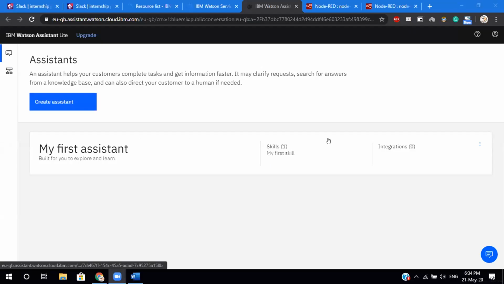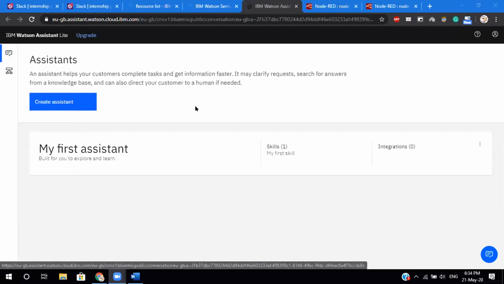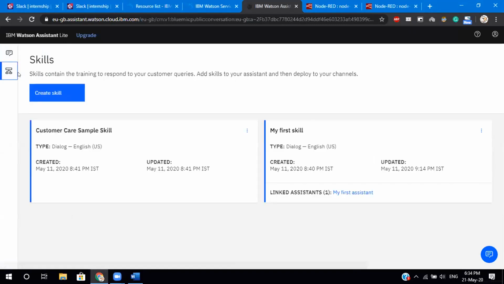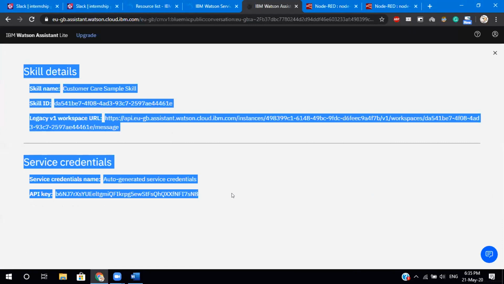So you've created your assistant skill, right? To your left, you have assistants tab and skills tab. Click on skills. If you have created three or four skills, you'll be seeing three or four skills, but you'll be using only one skill. So I will be using this customer sample skill. These three dots, click on them and click on view API details. So these are all the API details of your skill.